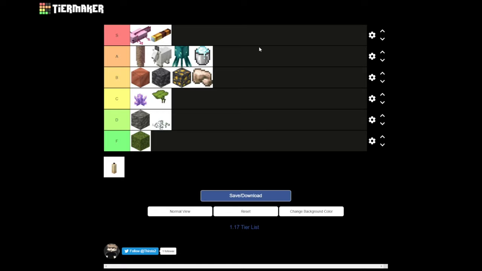Spyglass, S tier, amazing. The Spyglass is just amazing. It's especially cool if you use it with Optifine Zoom. You can see signs from light years away. It's amazing, no more needs to be said.